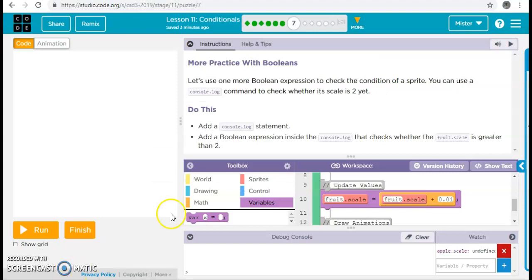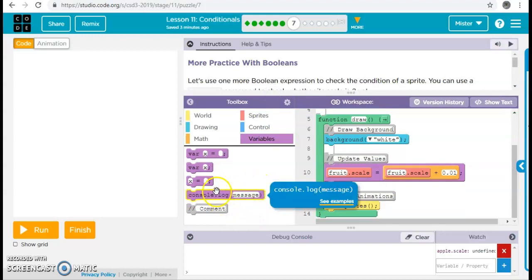All right, more practice with booleans. Don't you love saying booleans? Booleans, booleans. Anyway, okay, so once again, we're going to add a console log, so we're just building off of the previous lesson, right? So let's go to our variables, and there it is, console log, and we're dropping it in.